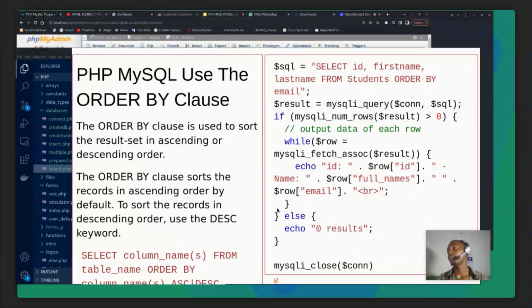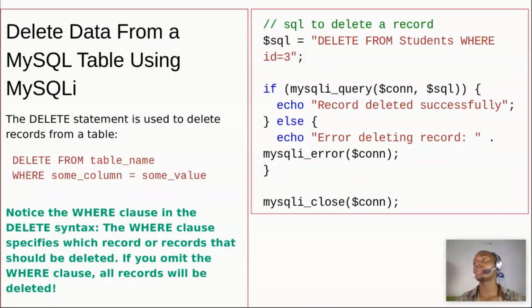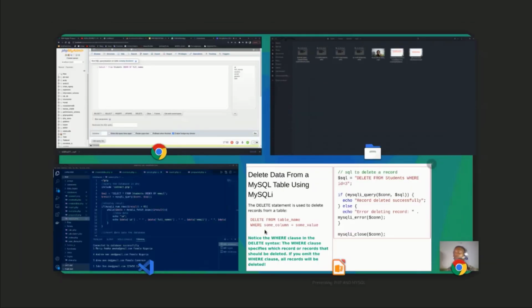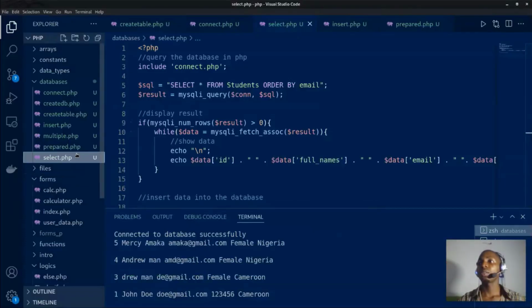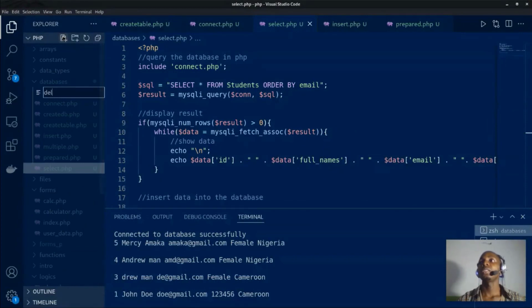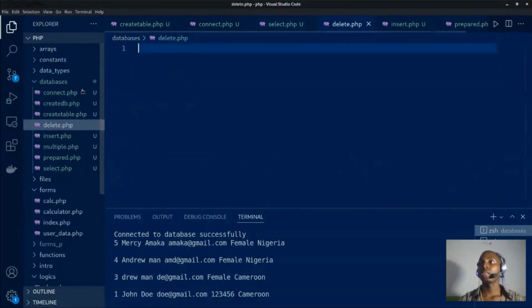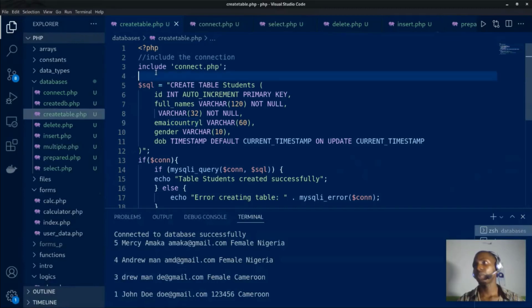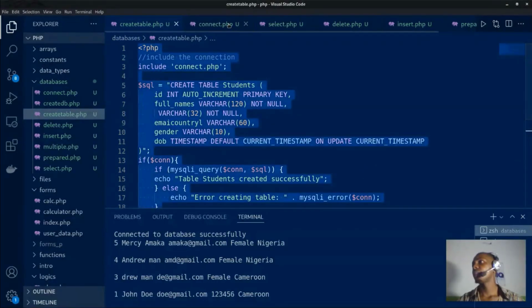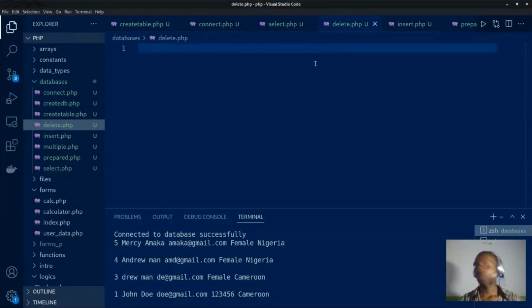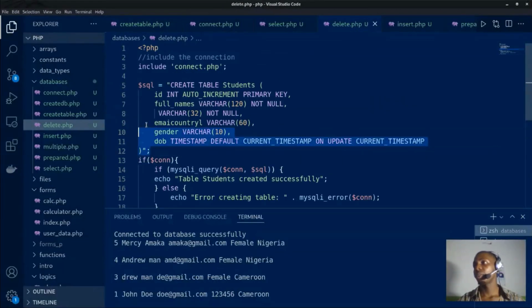Now, you also have things like deleting from the database. This is useful when you want to delete a record from the database, and the syntax is clear: delete from table name where some column is equal to some value, for example. So I'm going to create another file here called delete.php, and I'm just going to copy this and paste it there. This is not what we are doing.